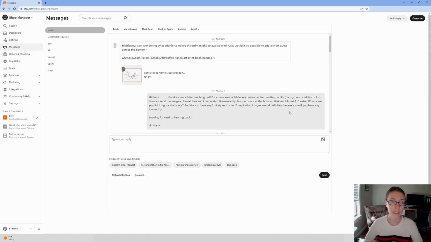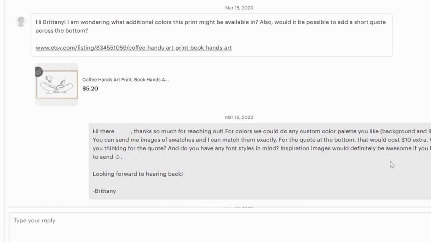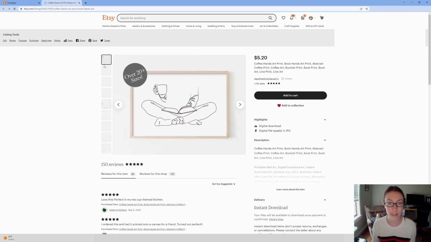Jane reached out to me and she said, I'm wondering what additional colors this print might be available in. Also, would it be possible to add a short quote across the bottom? This is a fairly common request I get. Let me show you guys this art just so you have some context.